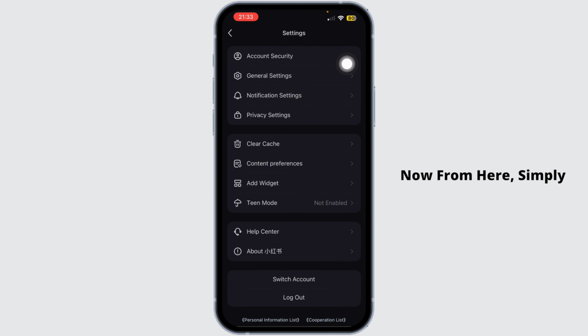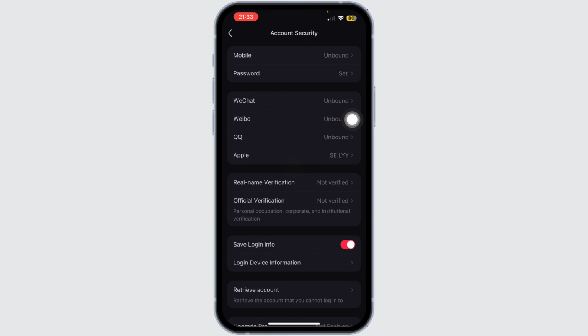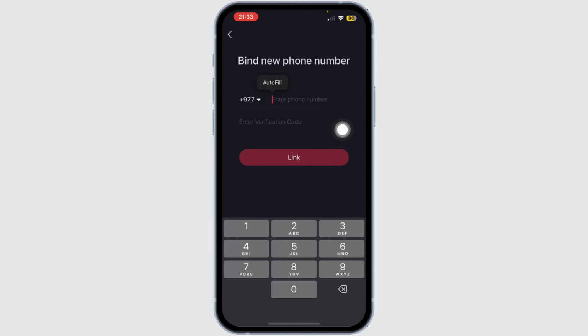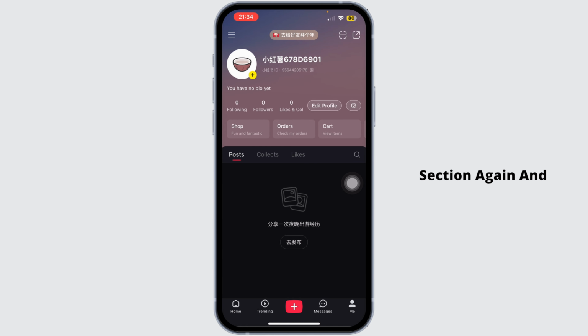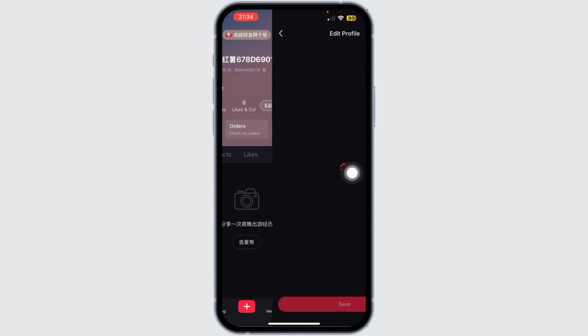Now from here, simply tap on Account Security. And then you want to go ahead and tap on Mobile. Now go ahead and bind a new mobile number and enter the verification code. Once you do that, tap on Link, and once you have bound your phone number, head back to your profile section again and then tap on Edit Profile.